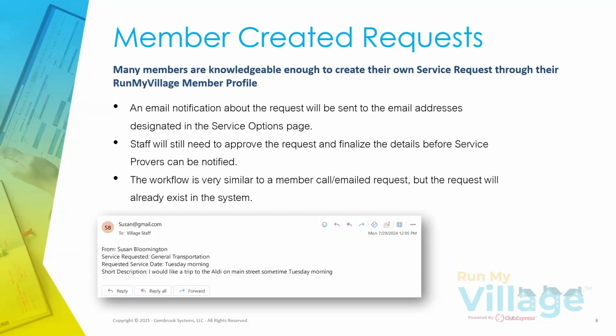There is another option. There are a lot of village members out there who are maybe a little bit more tech savvy or have just been using the system for a long time and have gotten very comfortable at submitting their own information through their member profile. So when you are a member of a village, you have the option to log into the website and go to your own member profile, and you can submit your own service request. Now, this is something that the staffers don't have to do. It is something the members will do, but we will take a quick look at what it looks like for a member to do that.